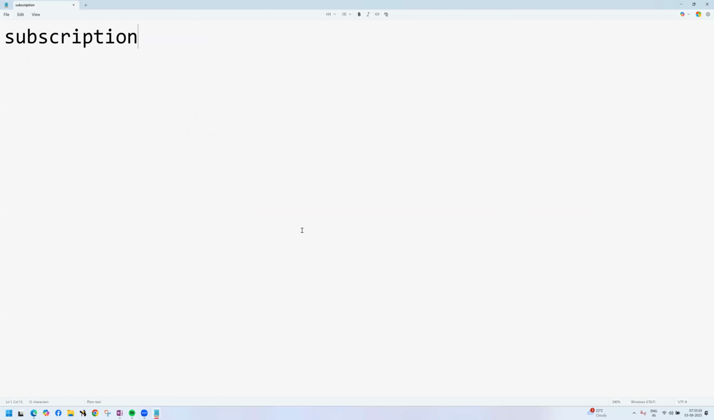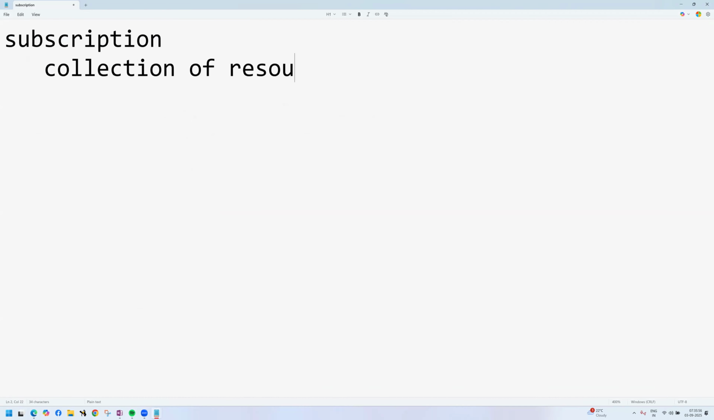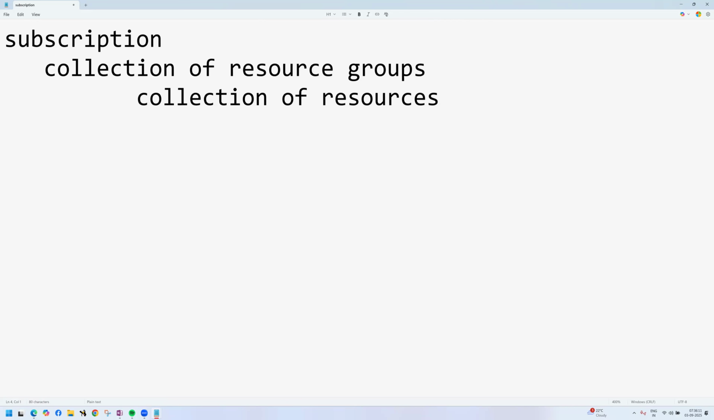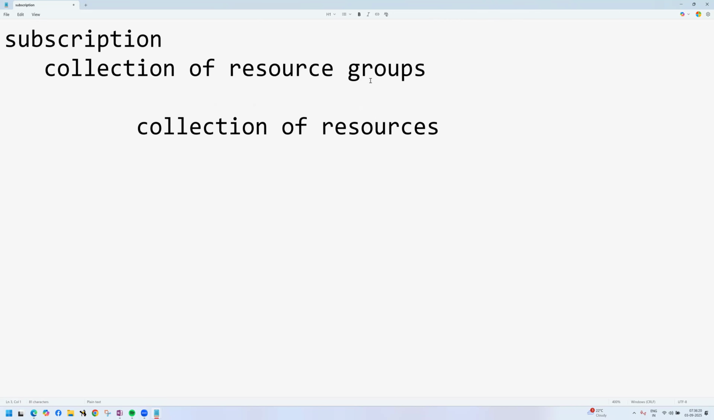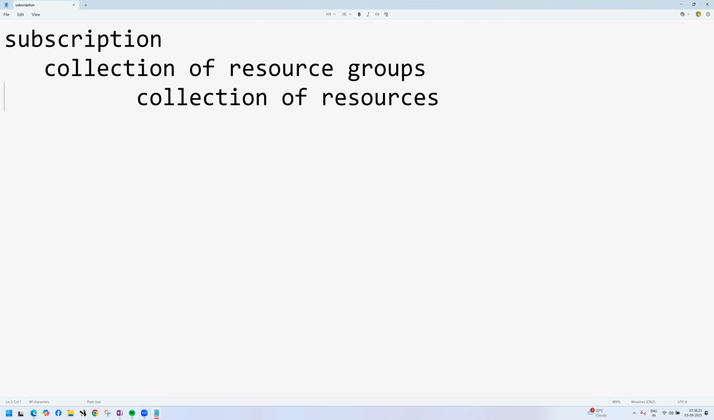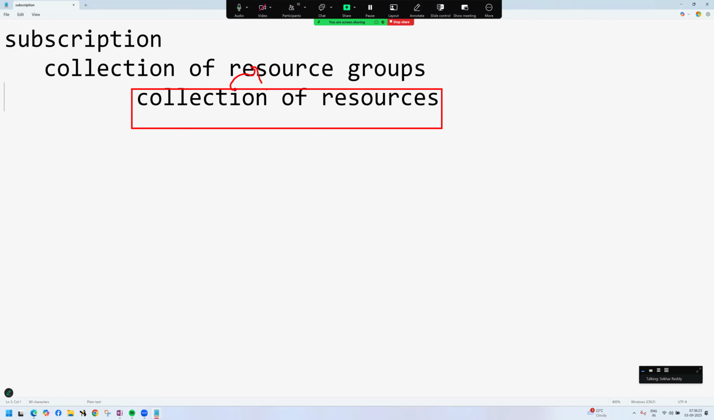Subscription is nothing but, note it down, a collection of resource groups. What is a resource group? A collection of resources. Note it down. In Azure, each and every service must fall under one resource group.